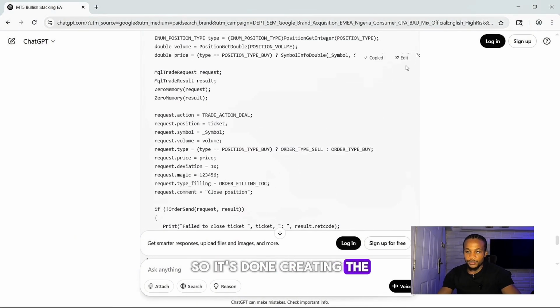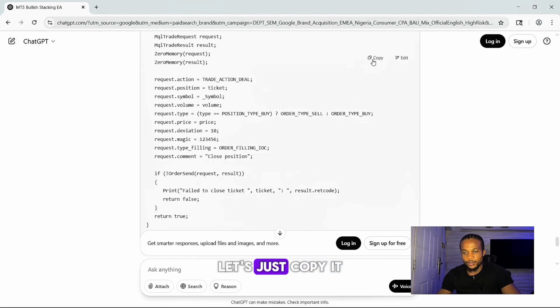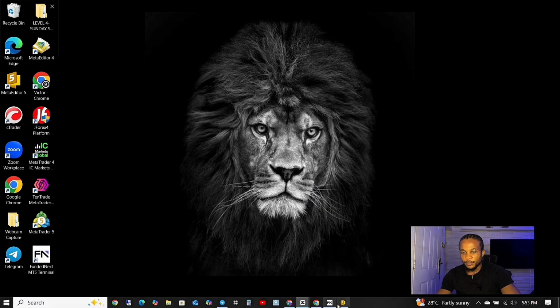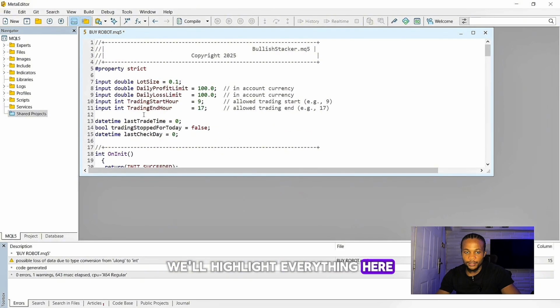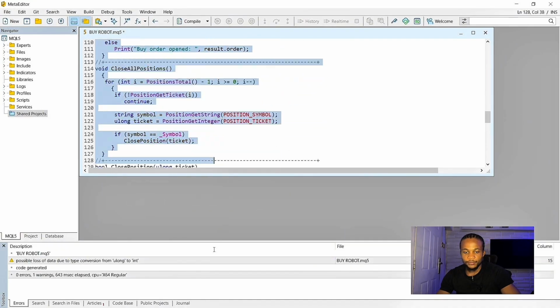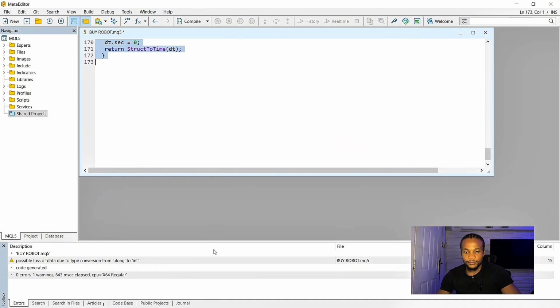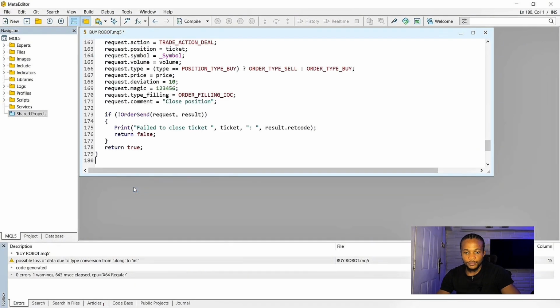So it's done creating and sending us a new corrected code. Let's just copy it. I've copied it. So we'll go back to MetaEditor. Here we'll highlight everything and paste the new code here. Once we paste, we'll click on compile again.